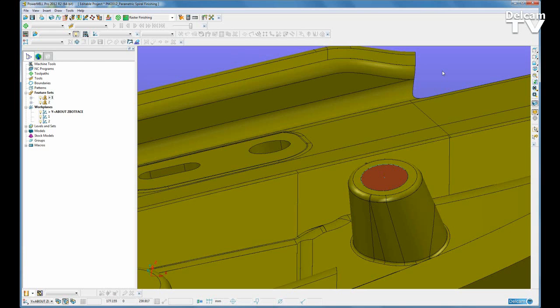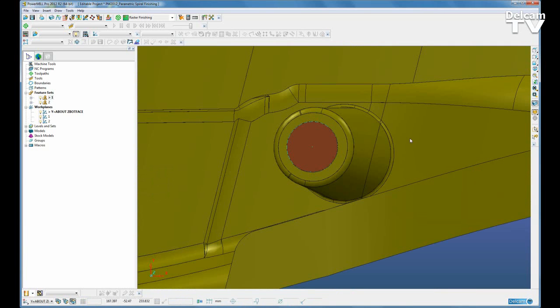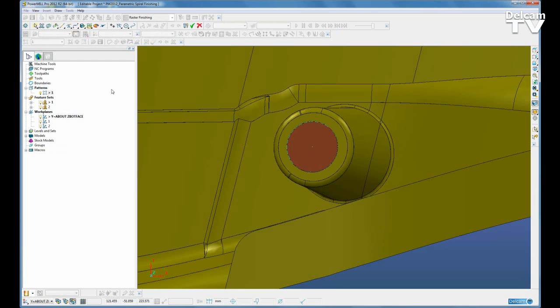Once we've created the capped holes, we're now going to create the start pattern. Parametric spiral machines from a pattern, and we're going to create this using a point which is positioned in the centre of this capped surface. So within the pattern, I'm going to go into the curve editor, create a point, position it in the centre, and accept.